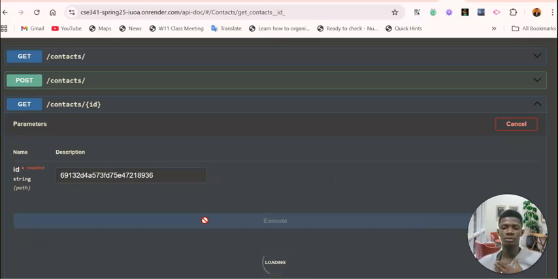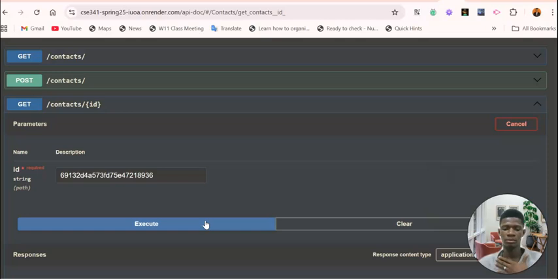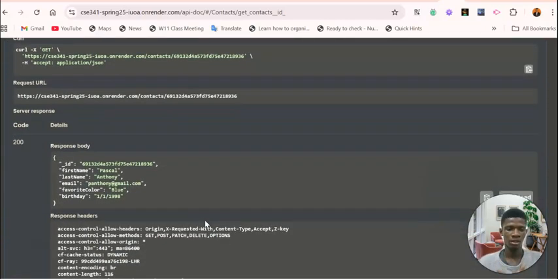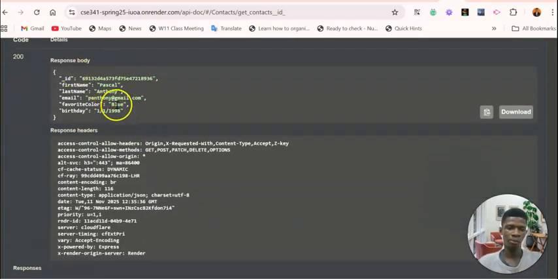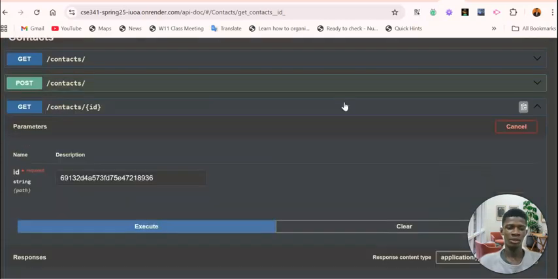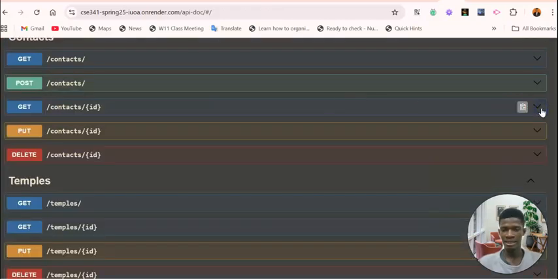Okay, so we're able to fetch only for Pascal, get single ID, single contact. So just get the ID. So we have Pascal here, and we can see that our get by ID is working.